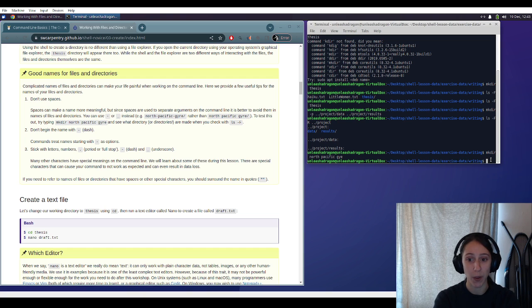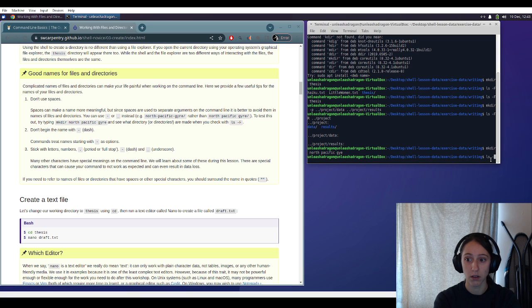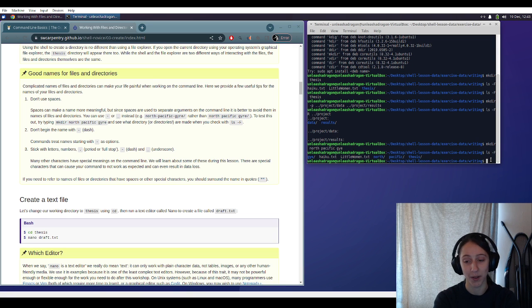mkdir north pacific gyre, and this will probably give us multiple directories, is what I am guessing. So we are going to ls -F, and it's going to be north pacific gyre. Not so good. Not so good.